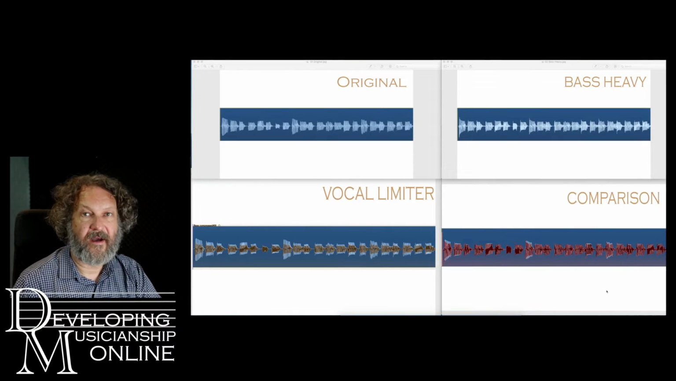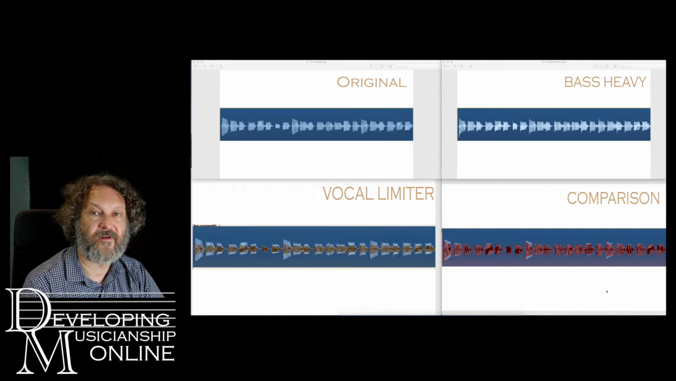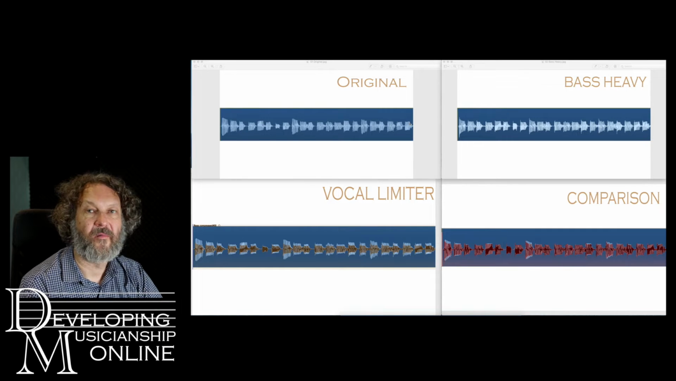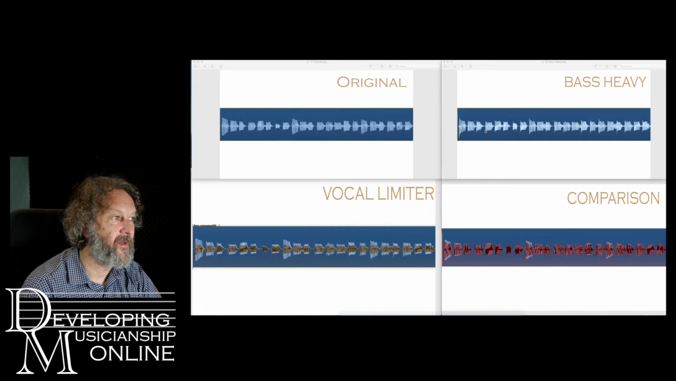On the screen now are 4 graphics, all produced using Logic Audio. The first one is literally the recording of the walking bass for the opening theme music. And you'll notice that there's variation in size. One of the uses of compressors is to even out the differences so that you don't have such extreme change between the volumes. So if you look at bass heavy, it's exactly the same bass line as the original, but it appears to be much more equal in terms of the size of the waveforms.